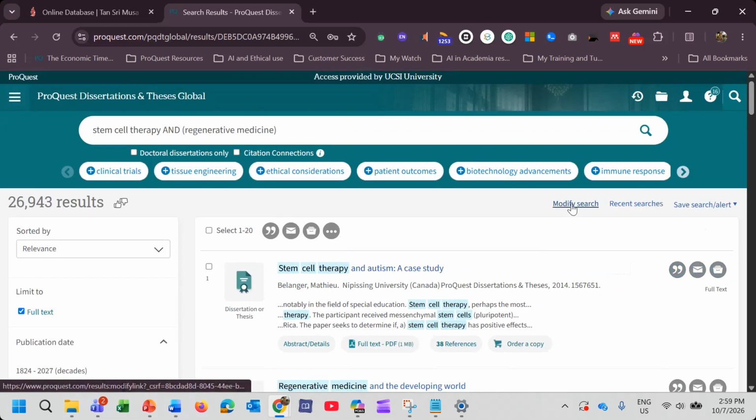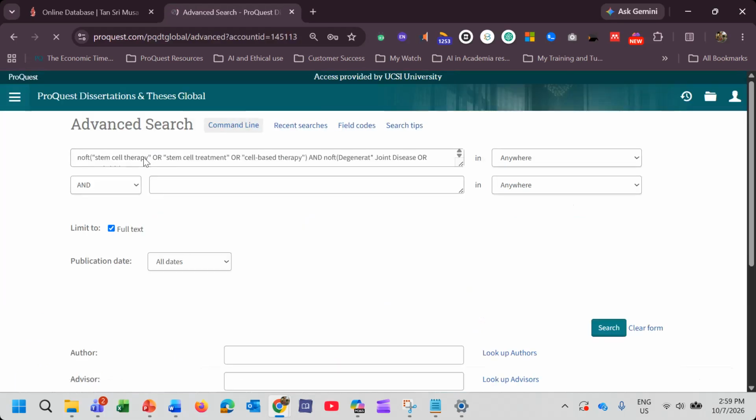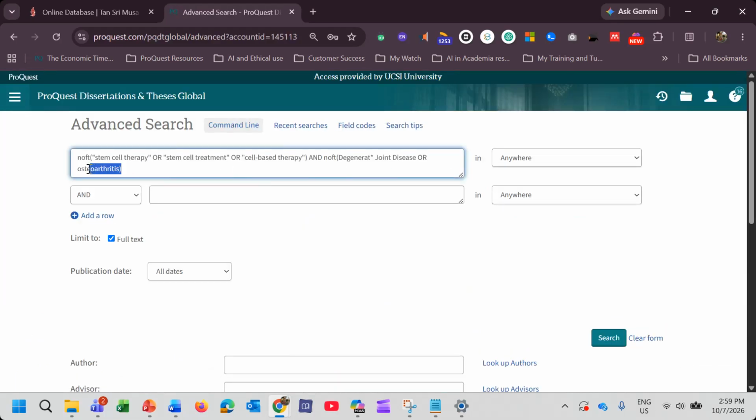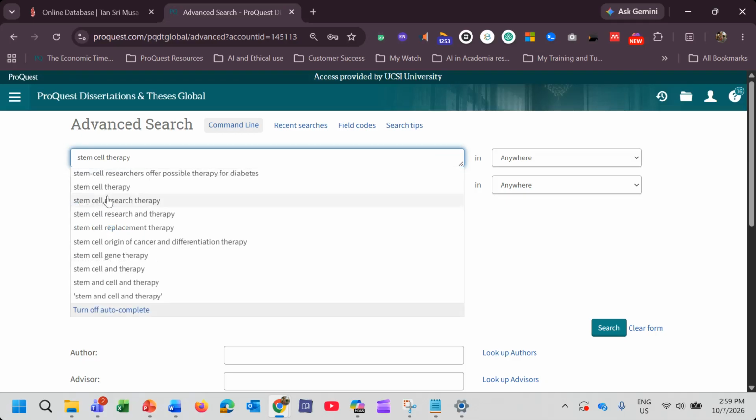So what we did so far was just the basic search. But usually I would recommend users, if you want to be more specific, use the advanced search. Why advanced search? Because we want to be more specific. You don't want every document that just talks about stem cell therapy. You want a paper or dissertation that discusses the topic of stem cell therapy heavily. Okay, so now let's do stem cell therapy.